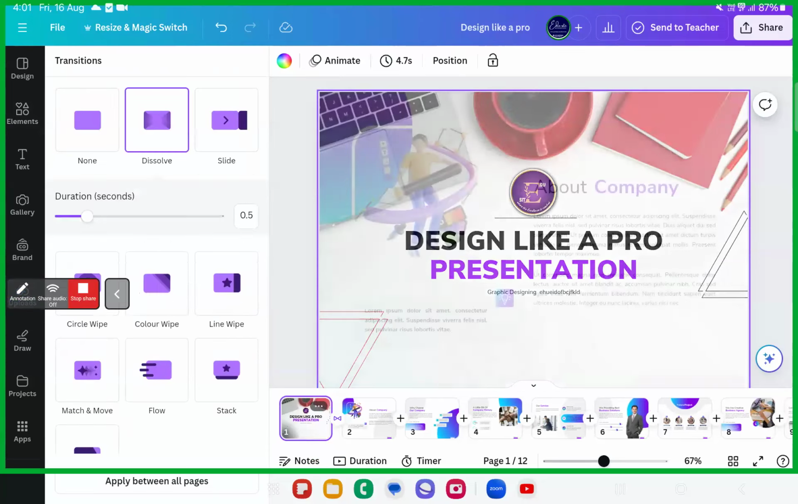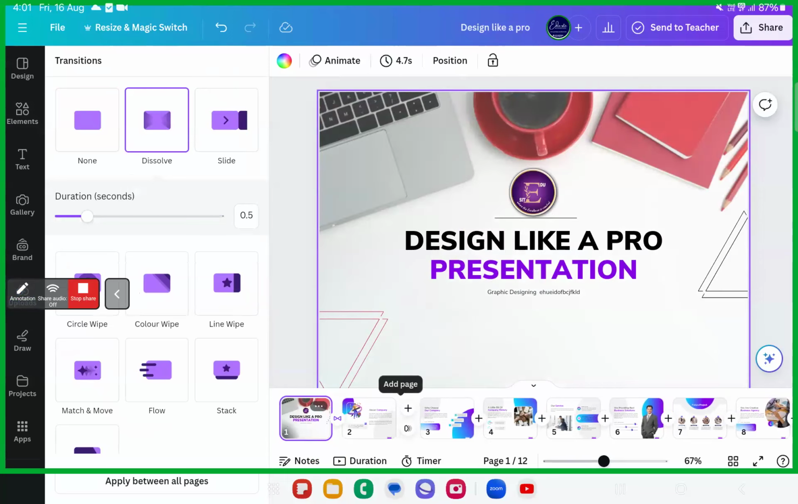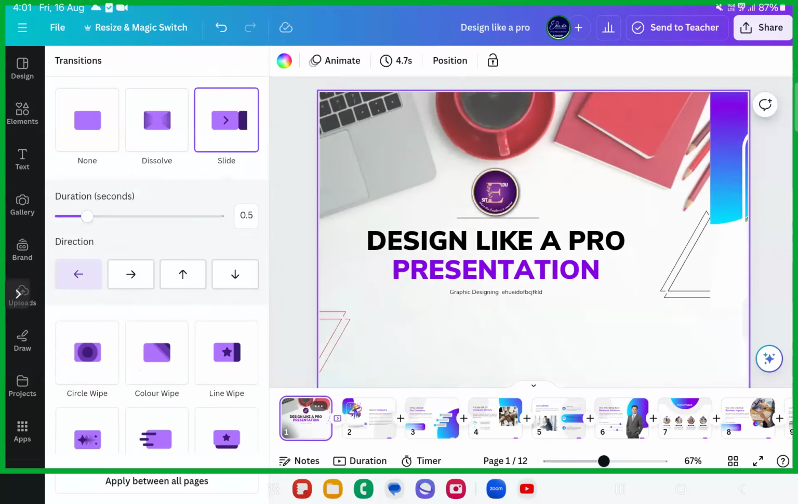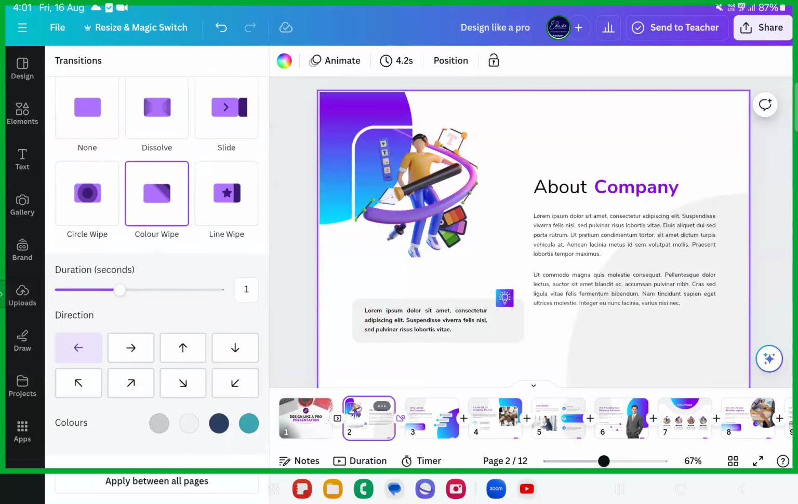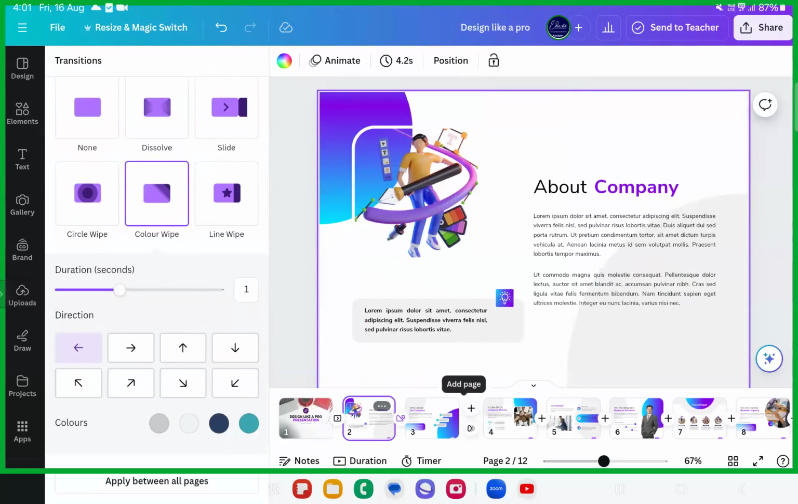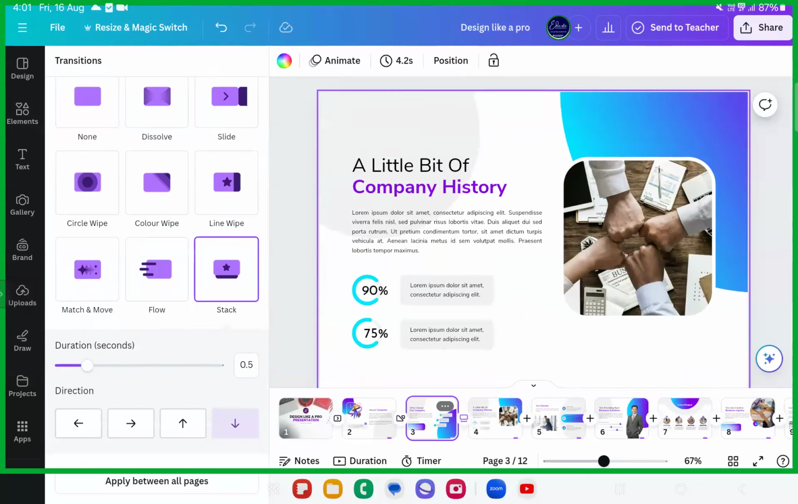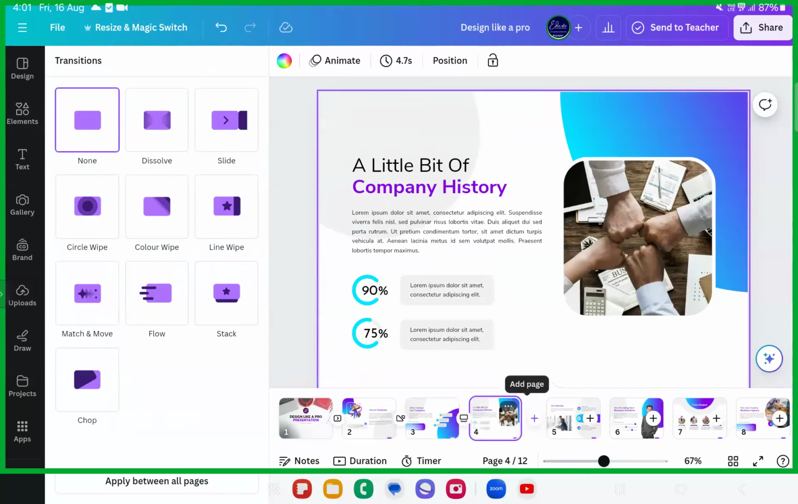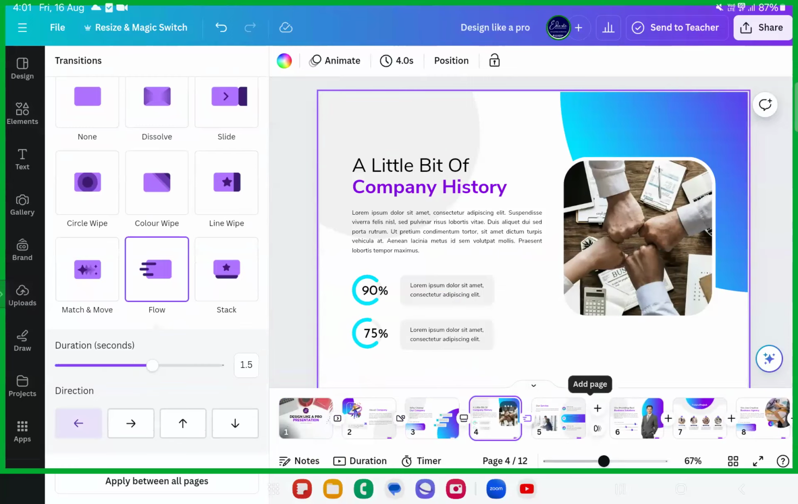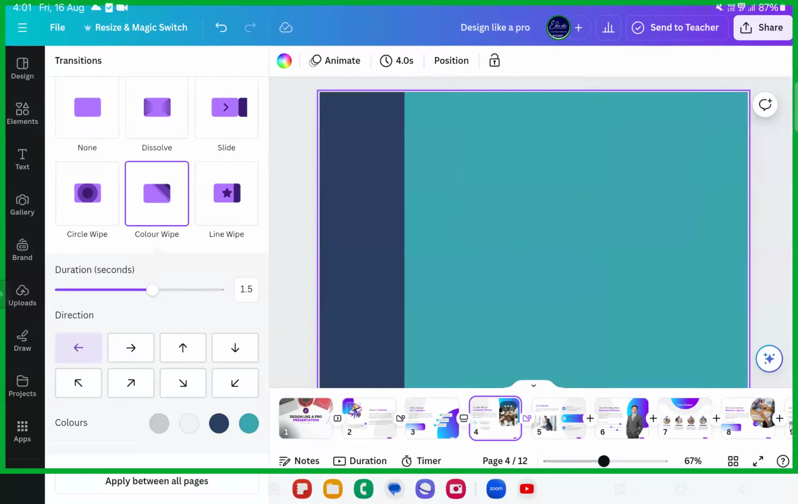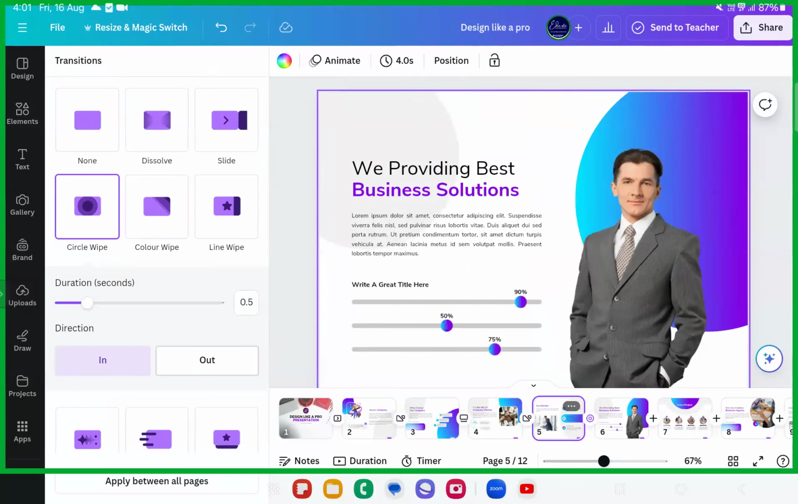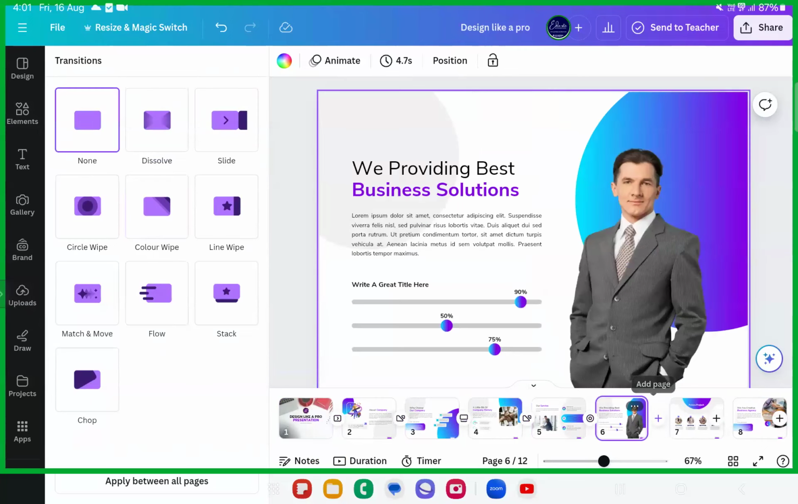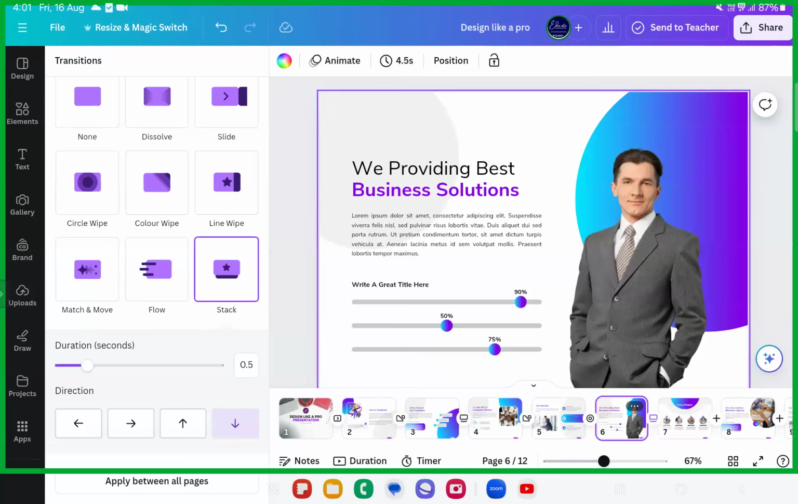For example, for the first one, I'll apply dissolve. For the second one, I'll click transition again and apply slide. For the third one, I'll go again and apply color wipe. Let me just apply different things and show it to you. Stack. Again, fourth slide, transition, flow. Again, fifth slide, color wipe. Again, sixth slide, transition, circle wipe. Seventh slide, transition, stack.